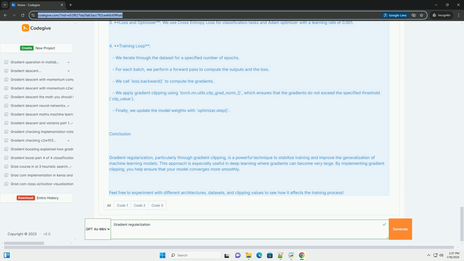Implementation example, gradient clipping. Here, we will implement gradient clipping using PyTorch. This is a common method used with neural networks to prevent exploding gradients. Setting up the environment. Make sure you have PyTorch installed. You can install it using pip. Code example. Explanation of the code.